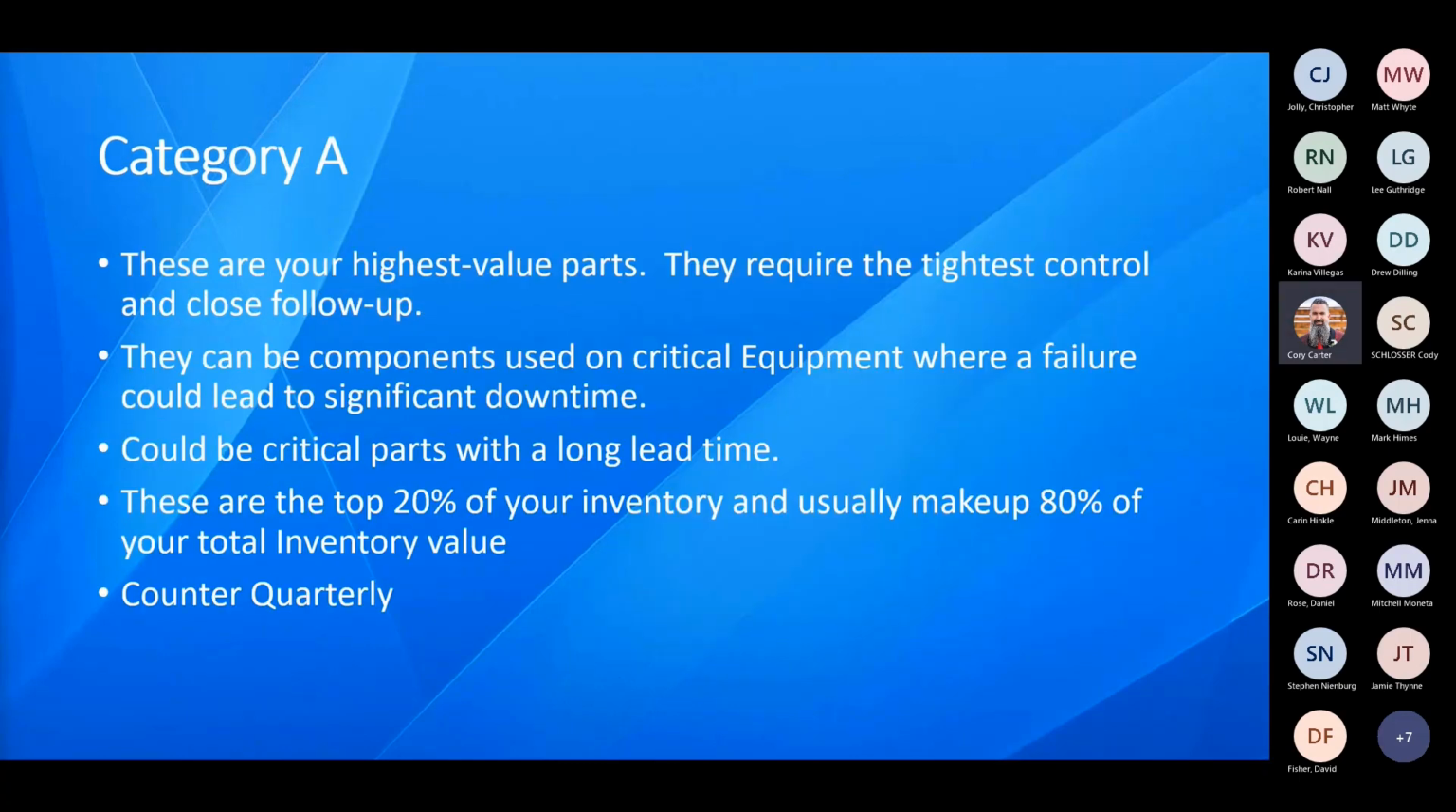So category A, these are your high value parts. These are the parts that are going to require the tightest control and follow-up. So these are expensive parts, parts that have long lead times, parts that are critical, that if you don't have that part, production shuts down. Okay, these are your category A parts. They're the ones you need to make sure you have.